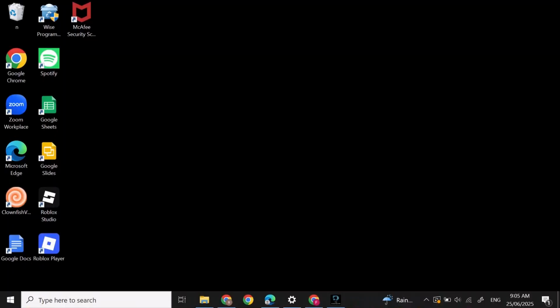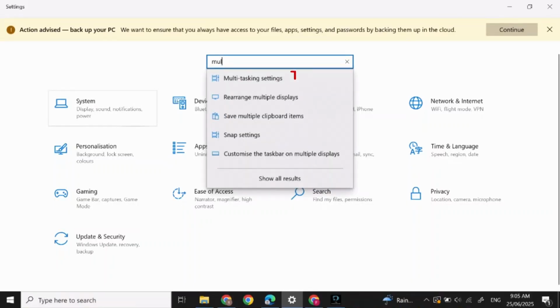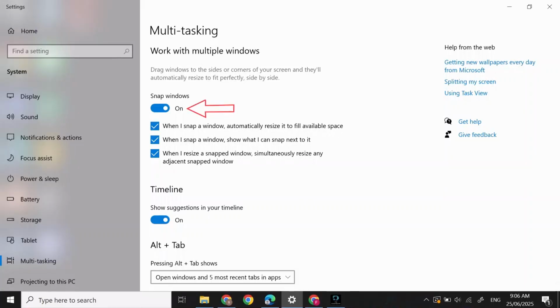First, open Settings on your device and click on the search bar at the top. In the search bar, search Multitasking Settings and click on it. In here, make sure Snap Windows is turned on.